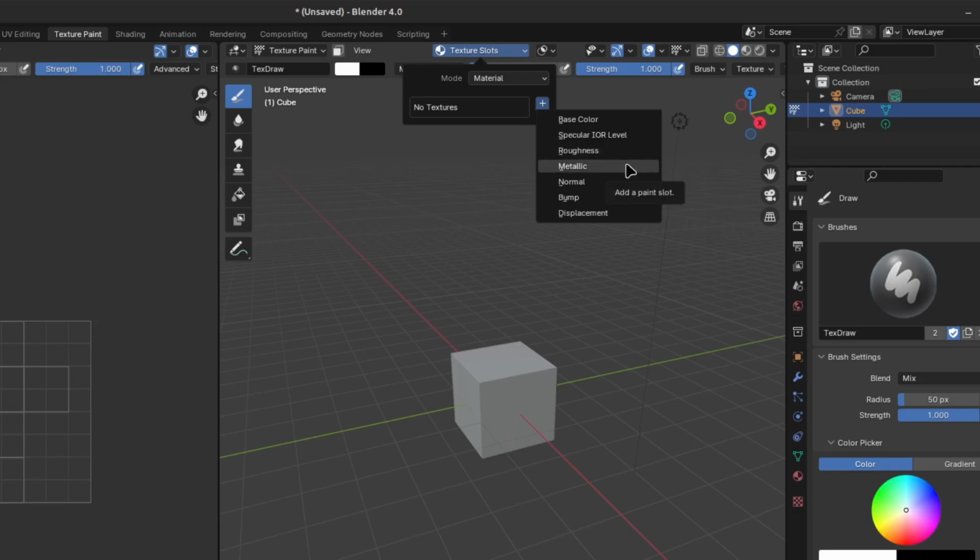Metallic defines whether the material is non-metallic or metallic. Bump is a bump map that perturbs the surface normals to create the appearance of bumpiness or height on the surface. Normal. Similar to a bump map, a normal map is used to perturb the surface normals for adding detail to the surface. Displacement maps are used to actually displace the geometry at render time for added detail.